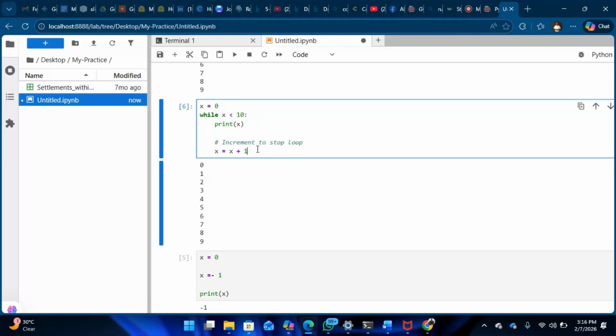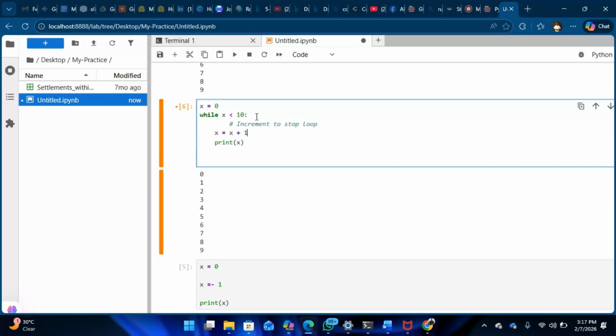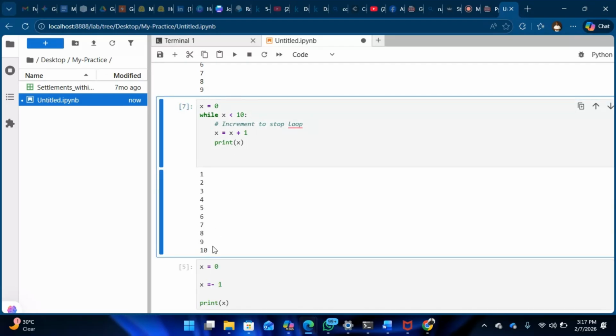Now if I decide to bring this increment from here to this place, and run this, you find out that it will start from 1 and get all the way to 10. The first one I did actually printed from 0 to 9. Now it printed from 1 to 10. Right, let's see why it printed from 1 to 10.